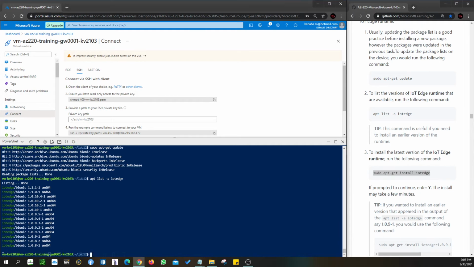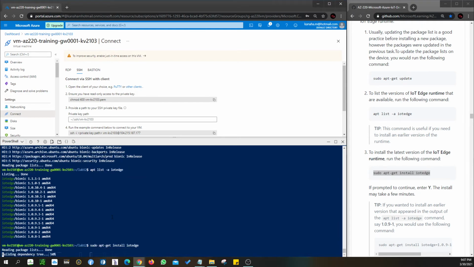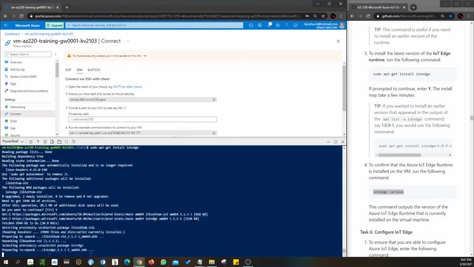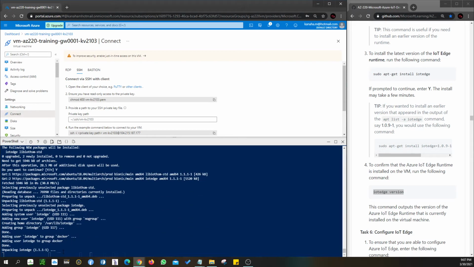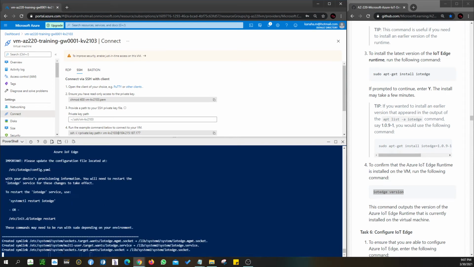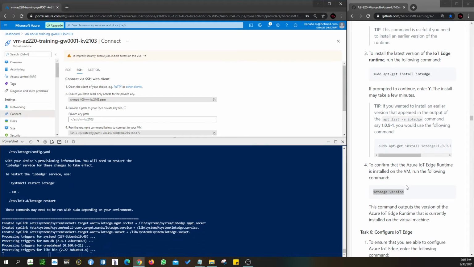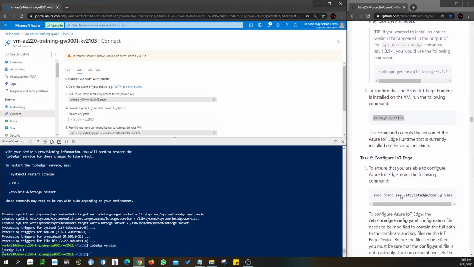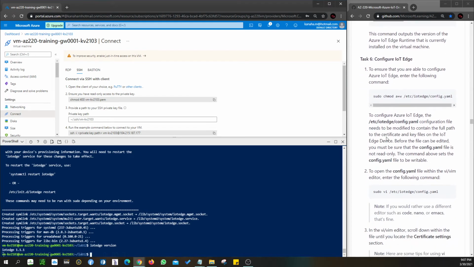Then we install IoTH. Paste and install the IoTH. If you did lab 11, you will see the IoTH that was installed there has version 1.1.1. So you can cross check the version you are using by pasting this command, IoTH 1.1.1, meaning it's running. So let's move to task 6.